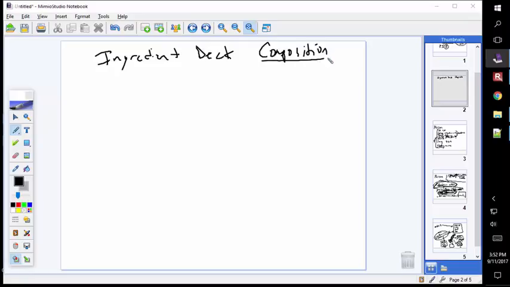Now, you may need to know what this term is, but I'm not going to ask you the difference between composition and aggregation. Okay? You can assume they mean the same thing. Objects made up of other objects. Okay, well, an ingredient deck is, of course, going to be composed of what? Ingredients. More specific, if we're talking about a deck of cards.